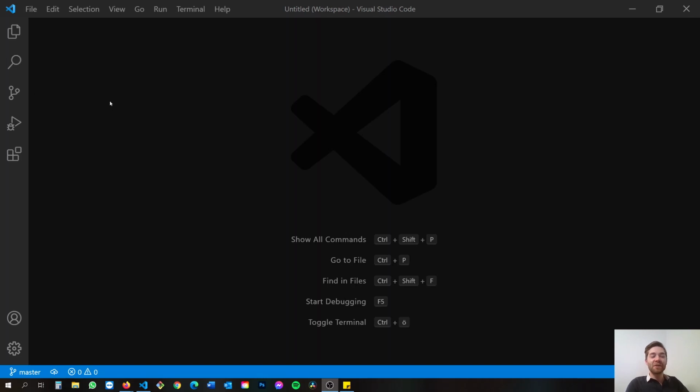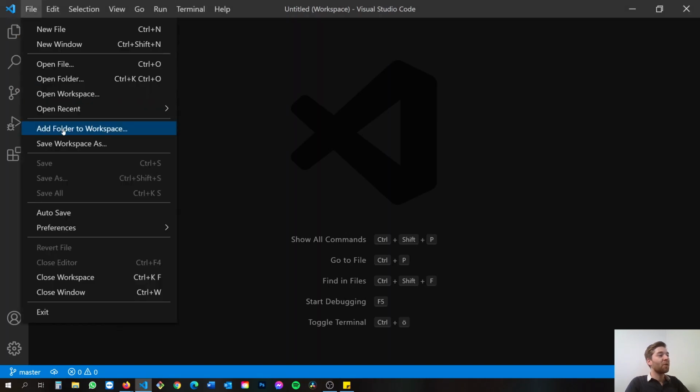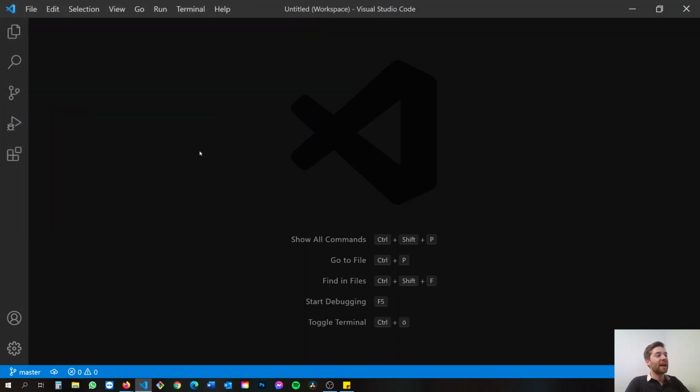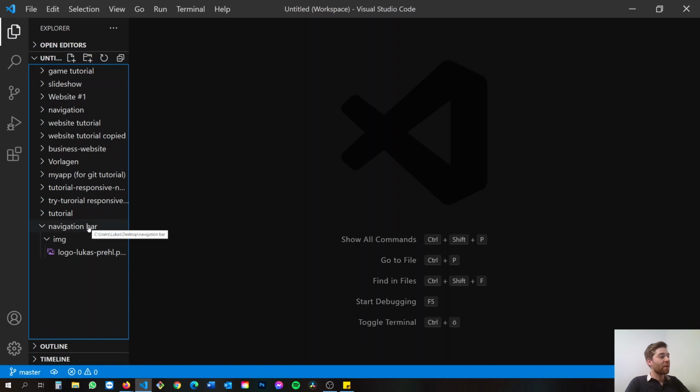First, you have to create a folder on your computer for this project. FYI, it doesn't matter where you place it or how you name it. Then open Visual Studio Code. Click on File, Add Folder to Workspace, choose the right folder and click on Add. Now if we go inside here, we're going to see our folder right here.